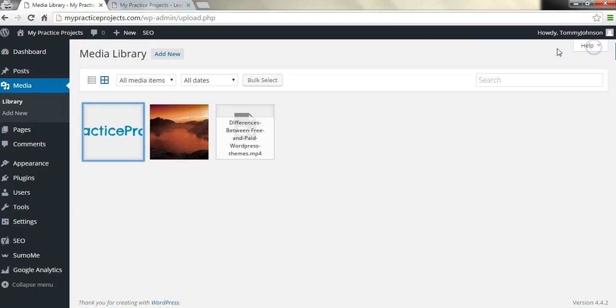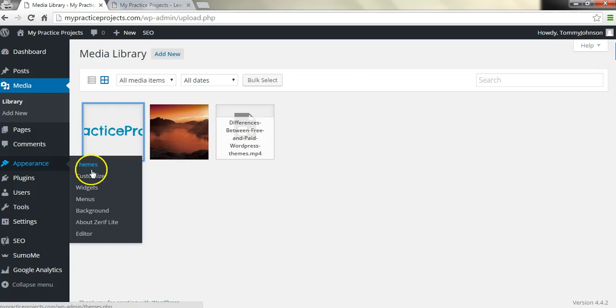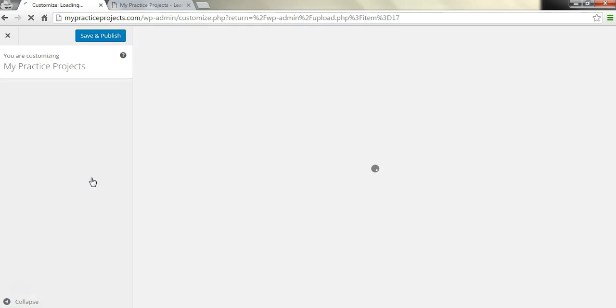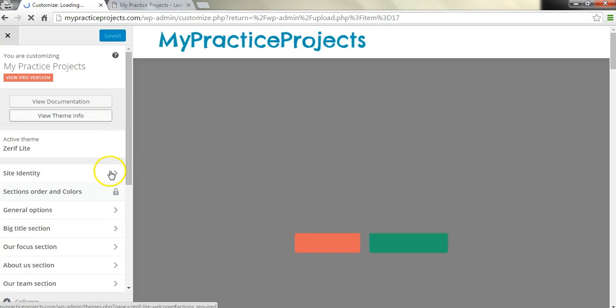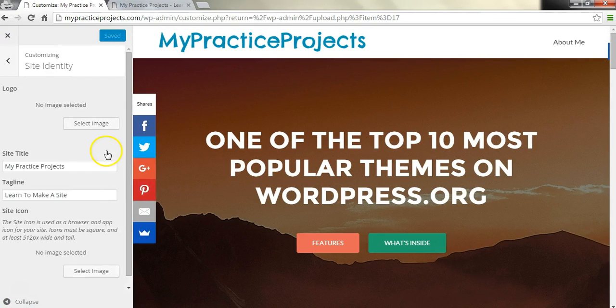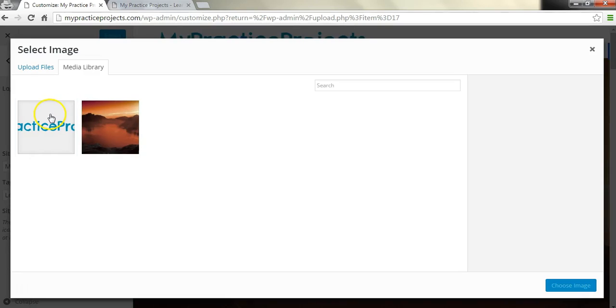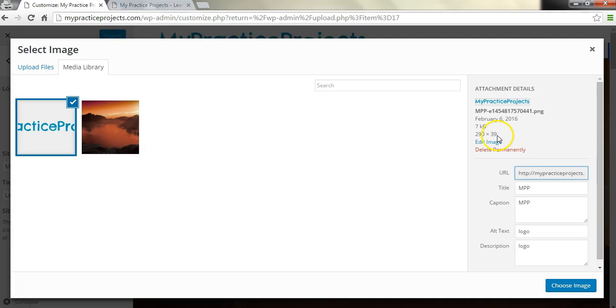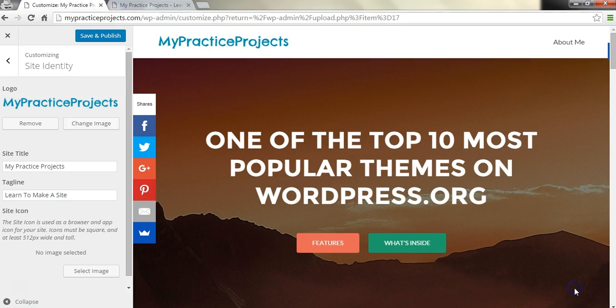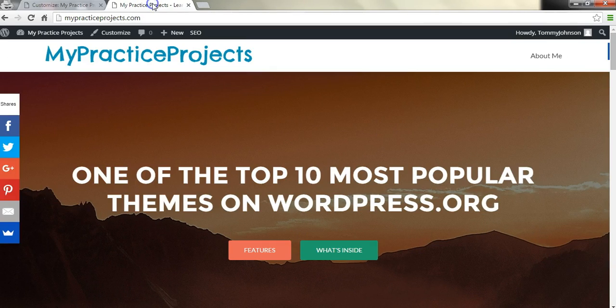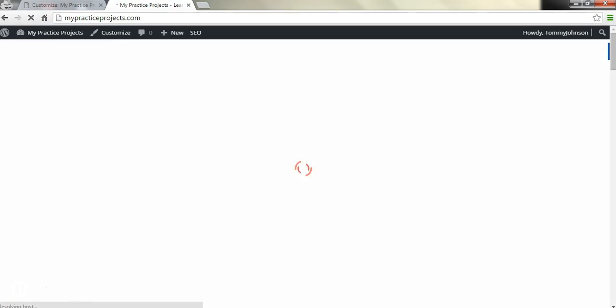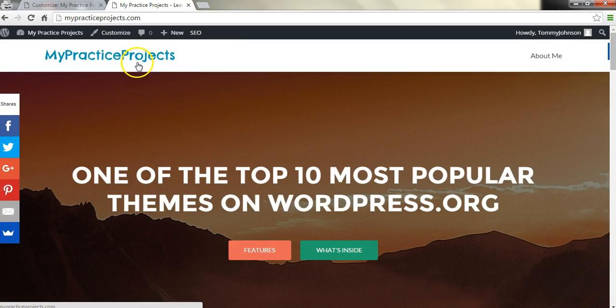And if we X out of here, what we need to do after changing the aspect ratio is go to Appearance and Customize again like we had done before. Now we go to Site Identity again, and we have to select the new image and add it, and we'll see right here it says 290 by 39. So you see that it's been changed, but we have to click Save and Publish. And now if we refresh, we see that the logo size has been resized to a better looking size for our website.